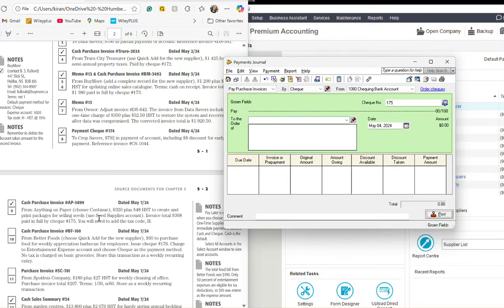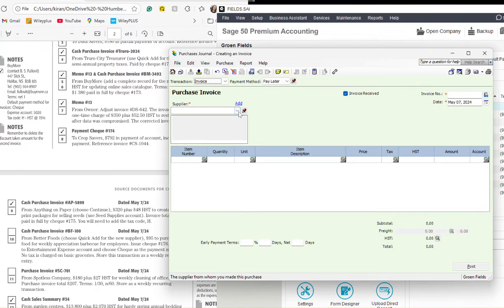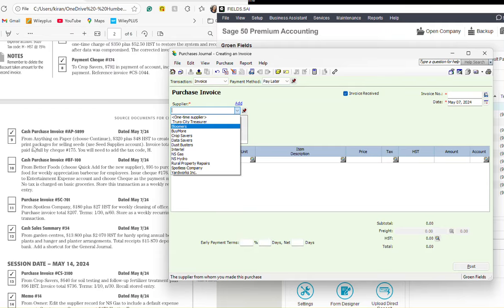Then we have a purchase, and we're going to go to the purchase, and it is for anything on paper. So that is anything on a paper. Did they say to, okay, I am going to add, and it is check paid by.